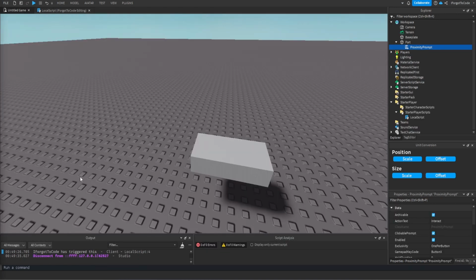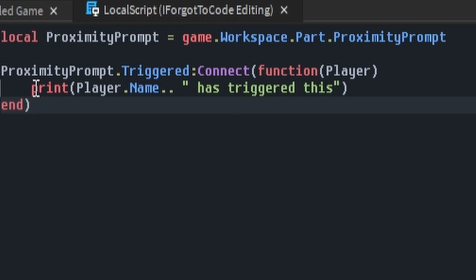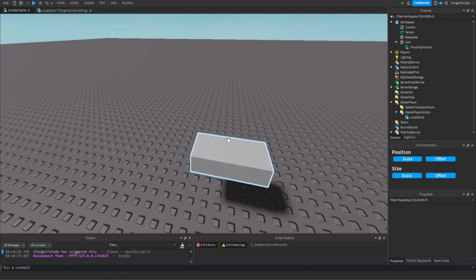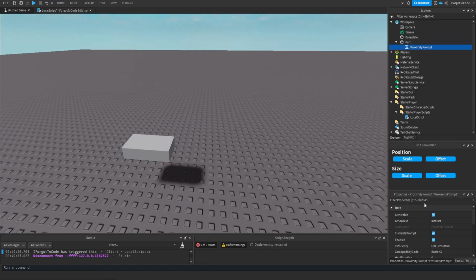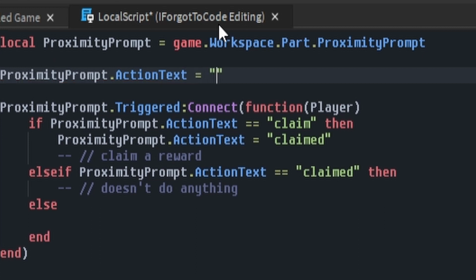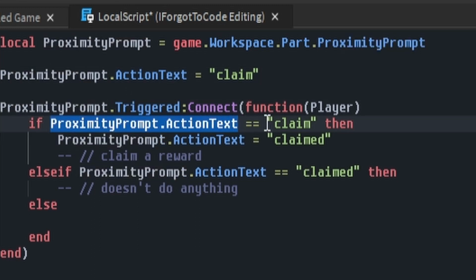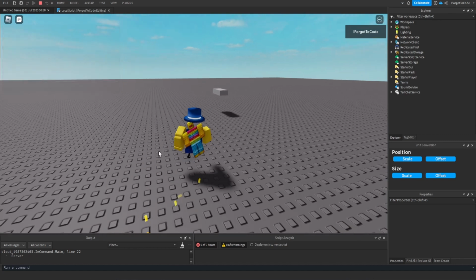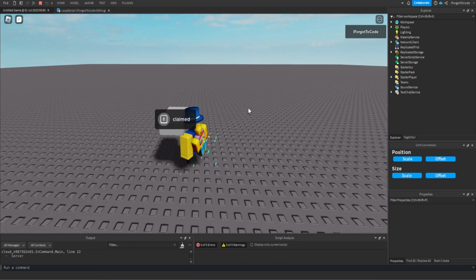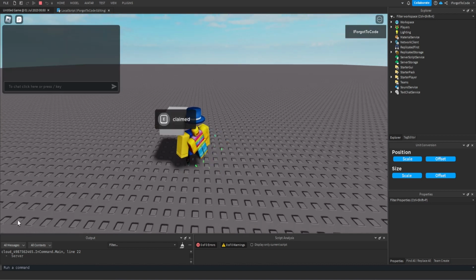Now let's go into checking the claimed and not claimed states. First of all, let's set the default with the delete script. So for starters, it can start at claim, and this will make it so we can claim it. Let's go over here. As you can see, it says claim, and if I press it, it now says claimed, and now I can't really do anything because it's claimed.